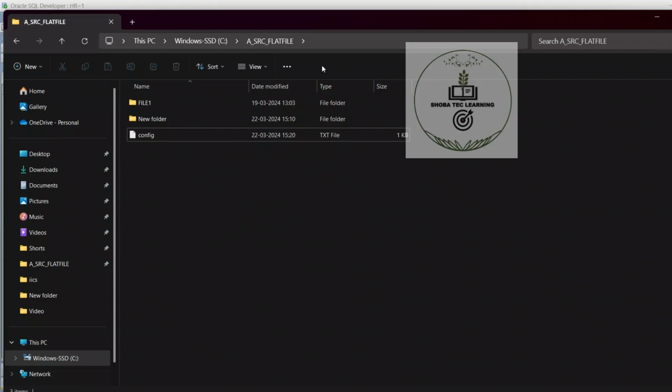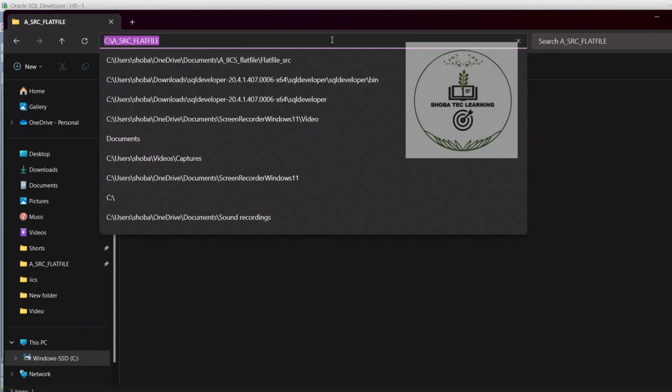Hello everyone. Today we are going to see how to export the data from Oracle SQL Developer to an Excel file. See here, this is my location.